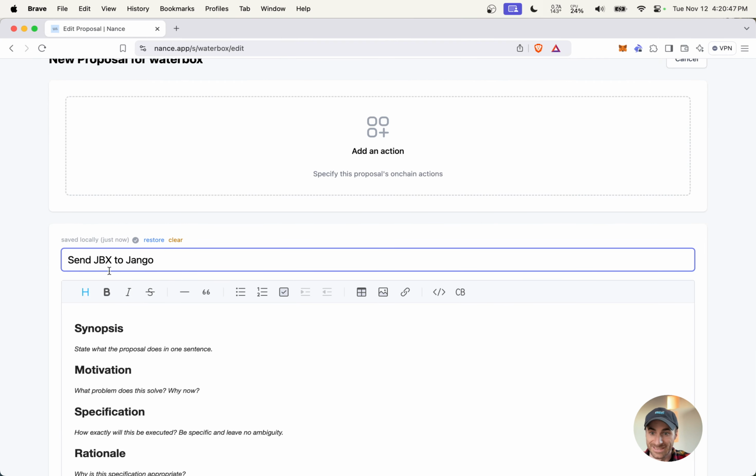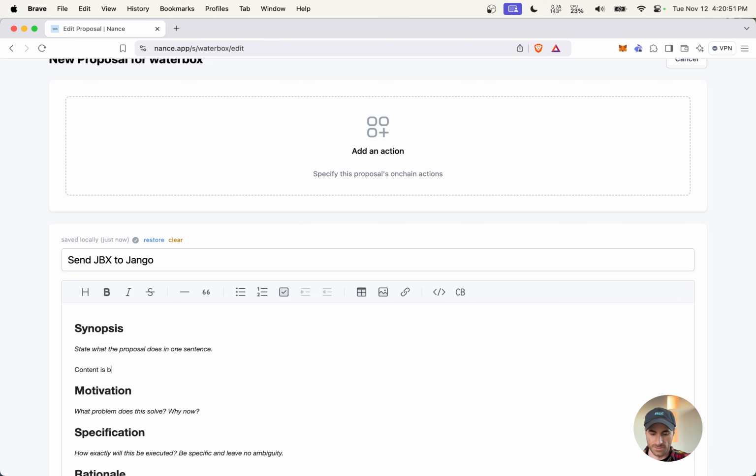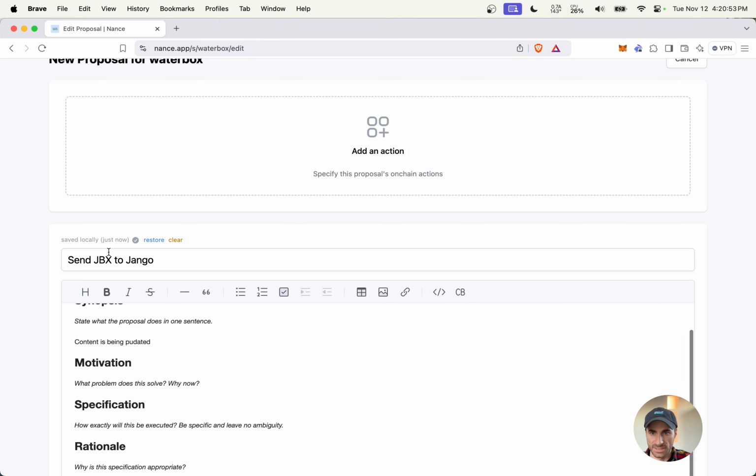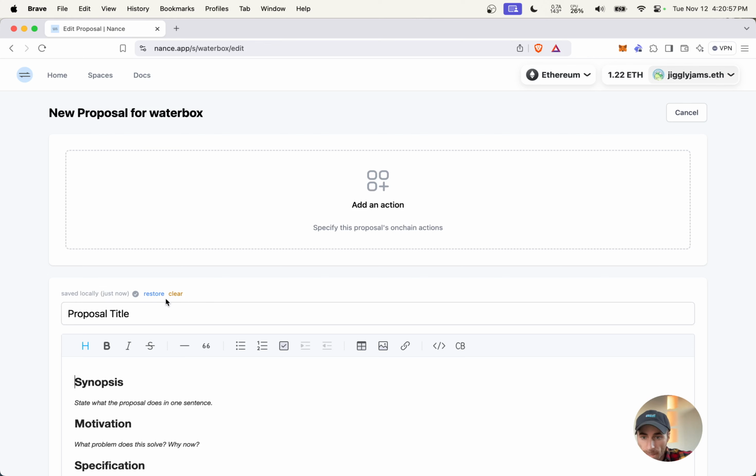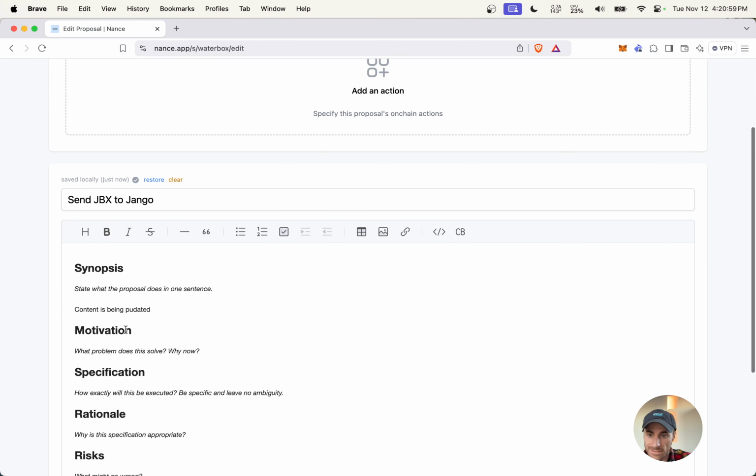And as I'm editing here, we're saving locally. So content is being updated locally, and let's say I accidentally refresh before submitting this proposal, we can hit restore here and it's all saved. So that's pretty sweet. Another great feature of the editor is control V image uploading to IPFS.